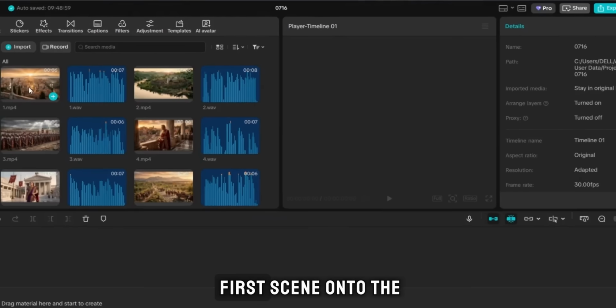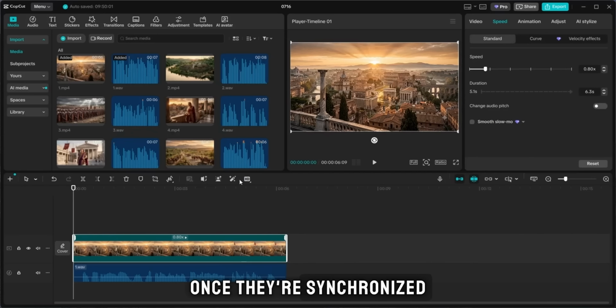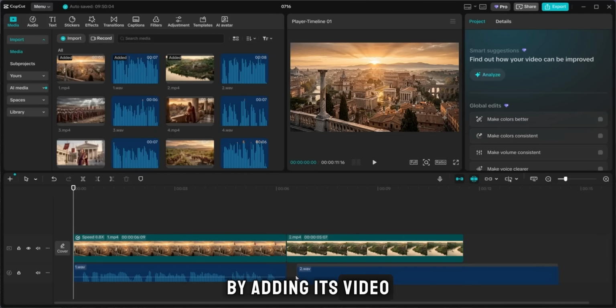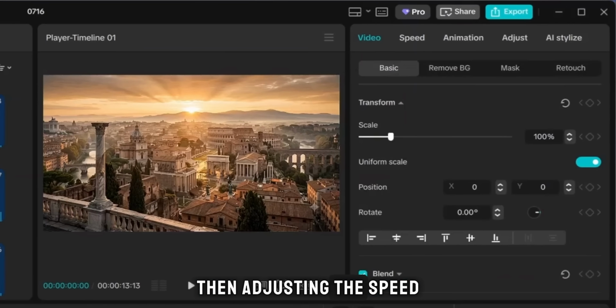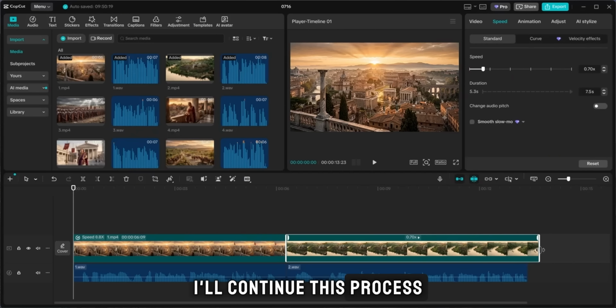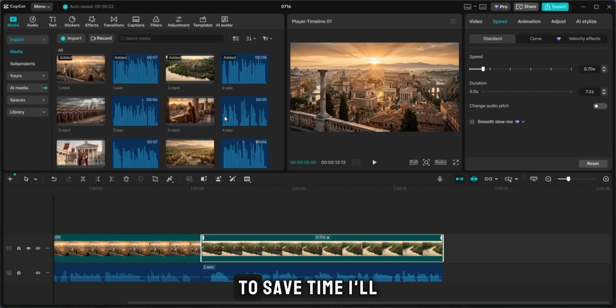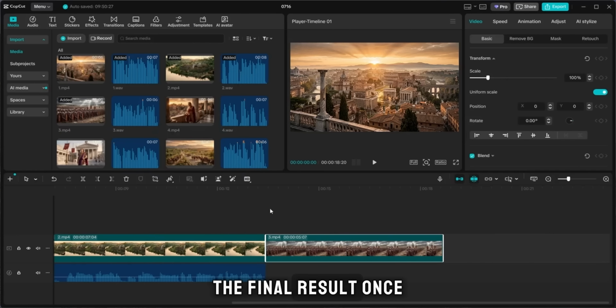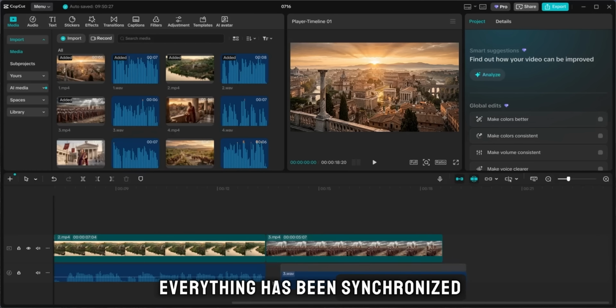You'll notice the voiceover is slightly longer than the video, so I'll simply adjust the video's speed to perfectly match the audio. Once they're synchronized, I'll repeat the same process for the second scene by adding its video and voiceover, then adjusting the speed until they align perfectly. I'll continue this process for all the remaining scenes. To save time, I'll fast forward this part and show you the final result once everything has been synchronized.